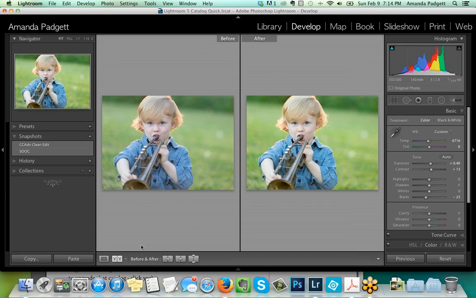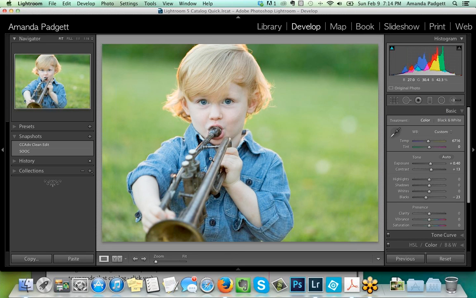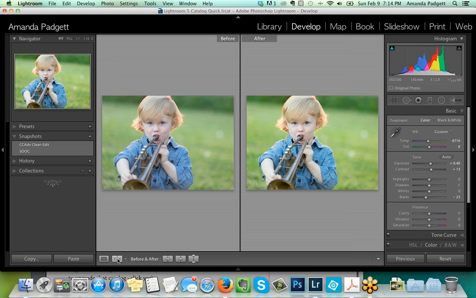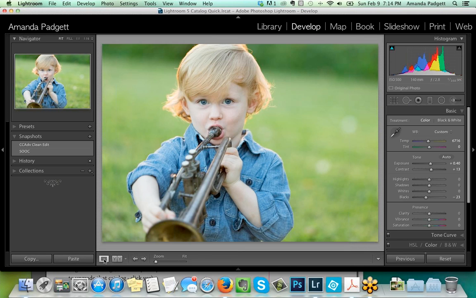So now let's click this. And how I'm getting the before and after is in the toolbar down here. It changes depending on what tool you're using. But right now, if I hit YY, it's showing me before and after like that, side by side. If I click the rectangle inside a rectangle, that's the loop view, and it's just going to show me the one image.